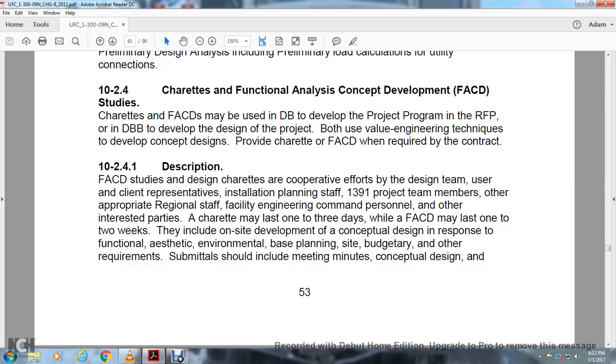For the functional analysis concept design, the charrette is a cooperative effort of the design team with the user client, the representative installation planning staff, the project team, program members, the appropriate regional staff, facility engineering command personnel, and other interested parties. The charrette may last one to three days, while the functional analysis concept development may last one to two weeks. That includes on-site development, conceptual design, and response to the functional, aesthetic, environmental, site plan, budgetary, and other requirements.